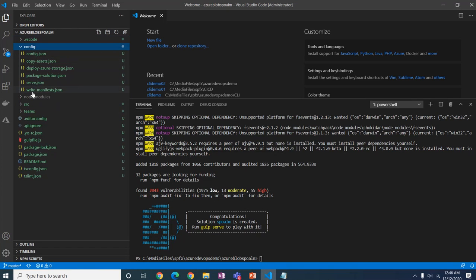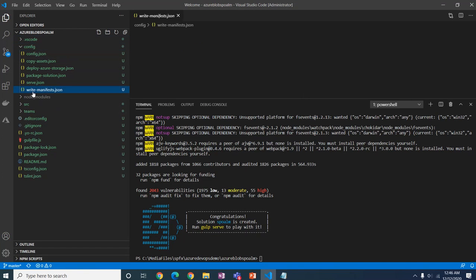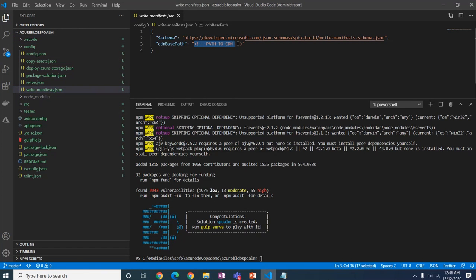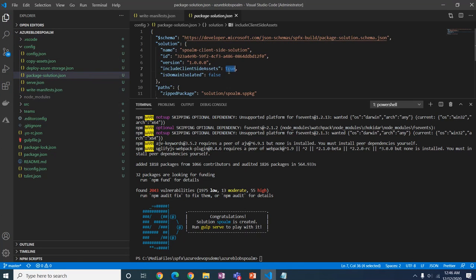I'll go to the config folder, and here we have write-manifest. Here we will change the particular path. So this path has changed, and there are a couple more changes. I will just make it false here, so we don't want to use the Office 365 public CDN.